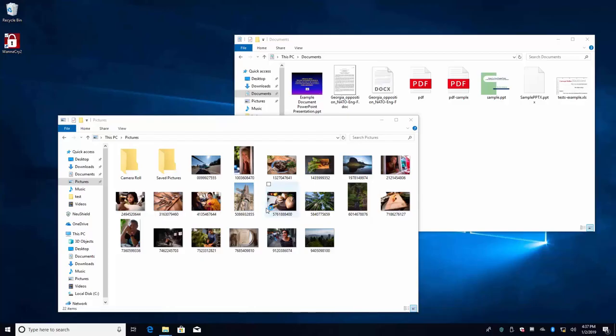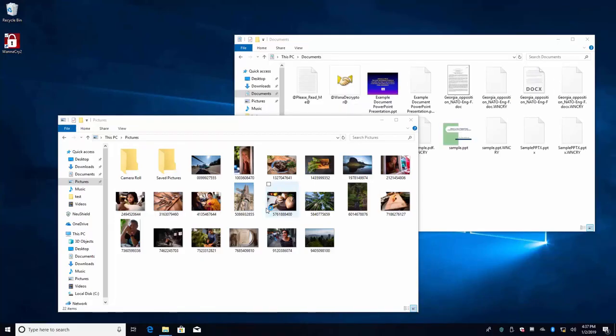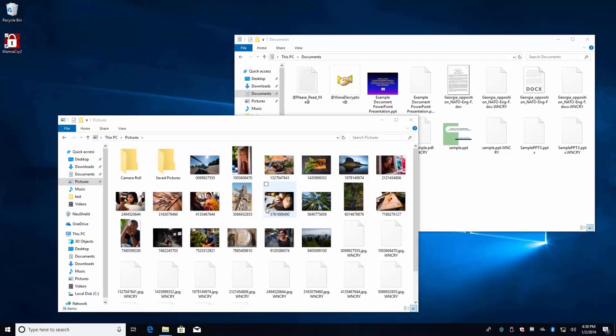WannaCry is one of the most popular and widespread ransomware programs of all times. When released in mid-2017, it spread to over 200,000 victims in a single day. After running, it starts encrypting documents, pictures, and other data files almost immediately.